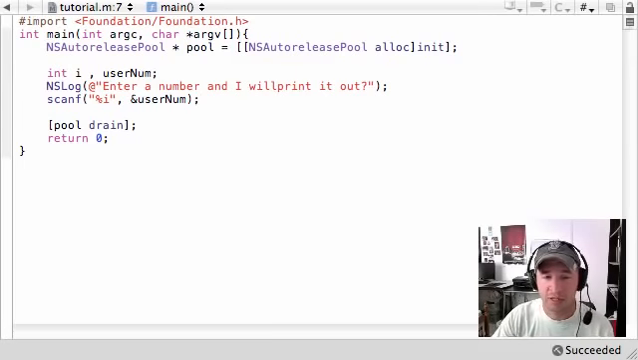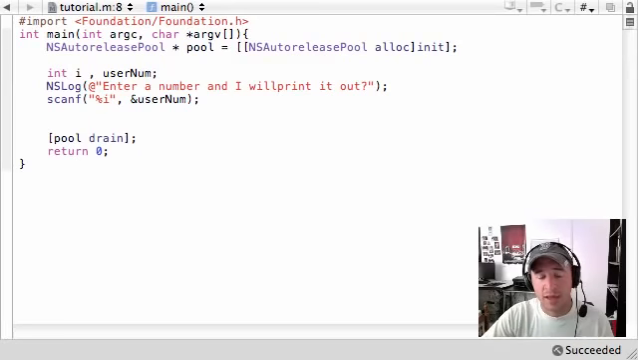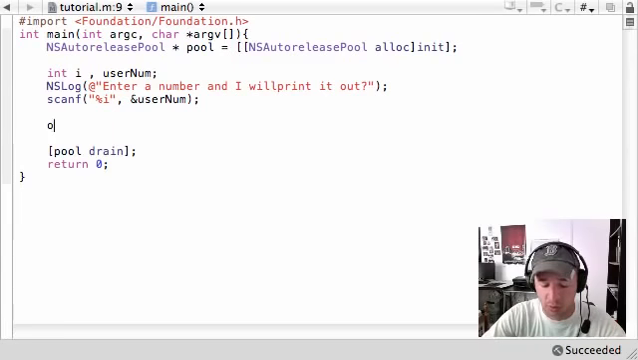I'll teach you guys about pointers and memory and all that stuff later, but for now we're just learning about the function. So after they enter a number, it's going to store that number in the variable userNum. So now we can call our for loop just like we did before.